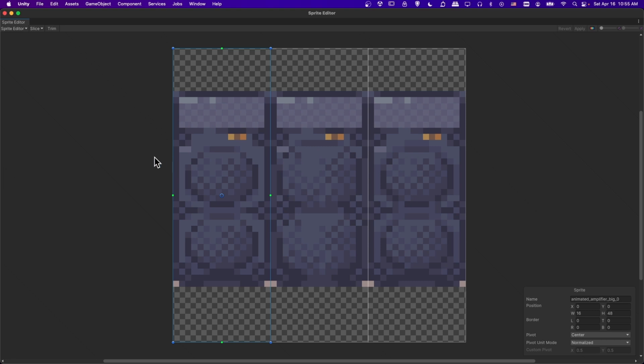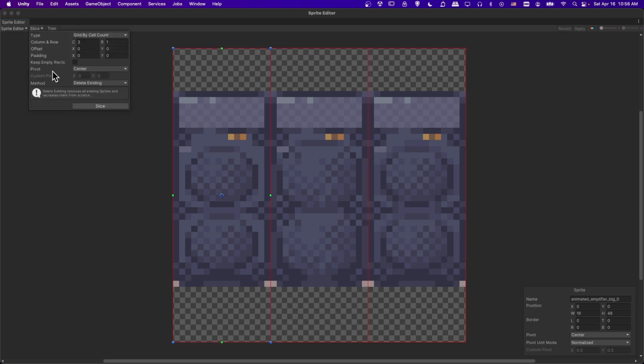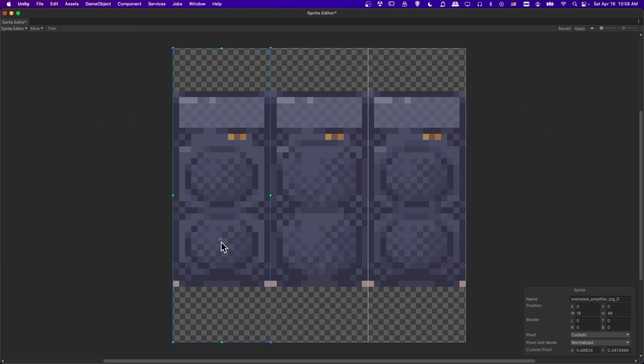So this is supposed to be a sound amplifier. If you think about it, it would stand on the ground. So your actual center base point would be much closer to the ground, somewhere right around here, and not up here in the middle. So when you slice up your sprite sheet, you're going to want to customize the pivot and change it from center to something like custom, and find a good offset position for that.